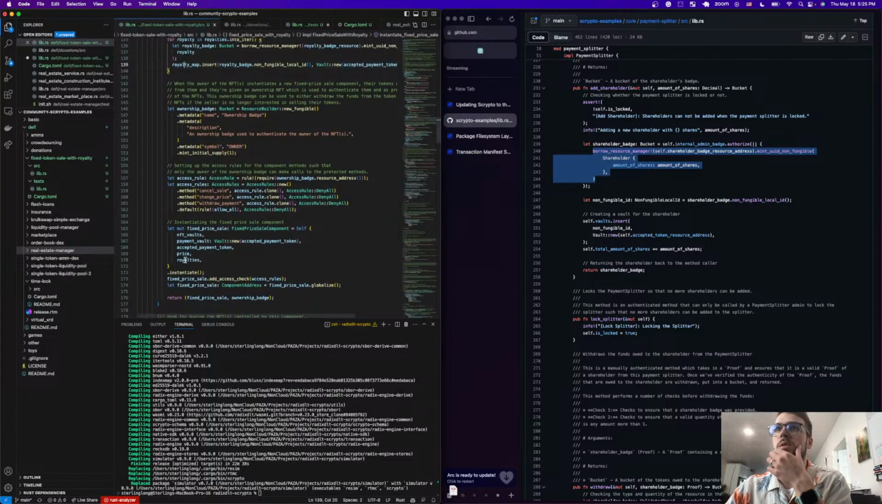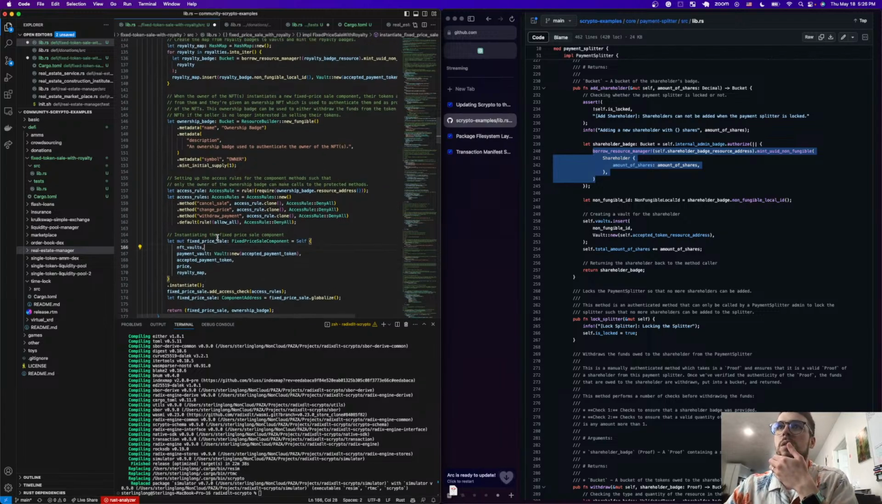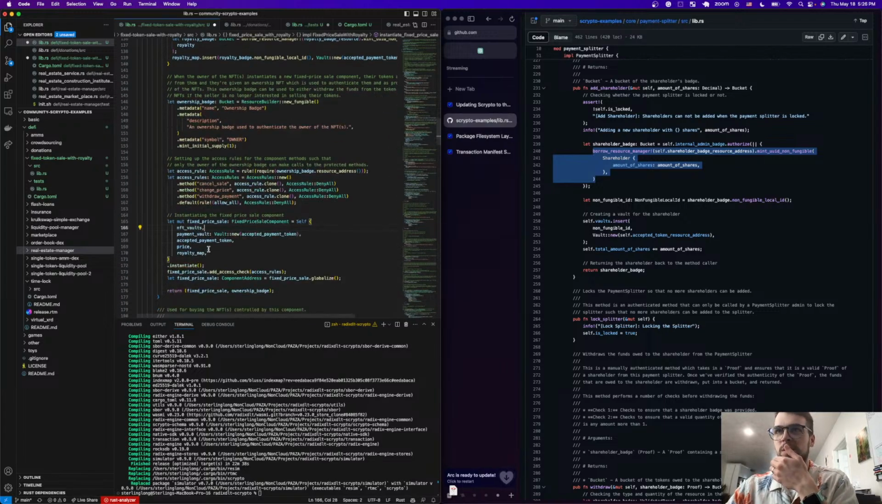And instead of royalties, we're going to do royalty map. Okay. So now we have an empty vault. We have a payment vault where the money's going to go. We have an accepted payment token. We have the price. We have a royalty map. So we can split up the funds to all the people that need it or have a royalty for it.